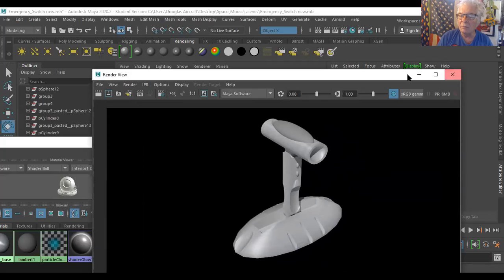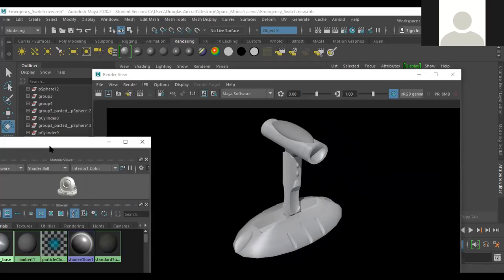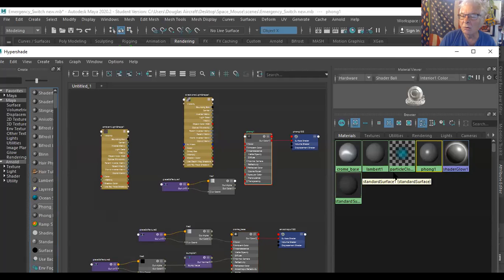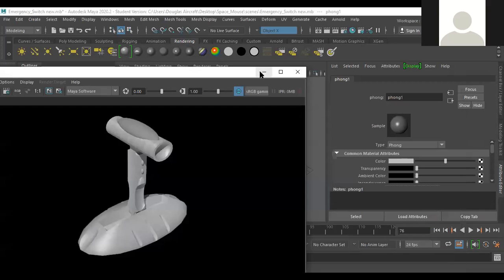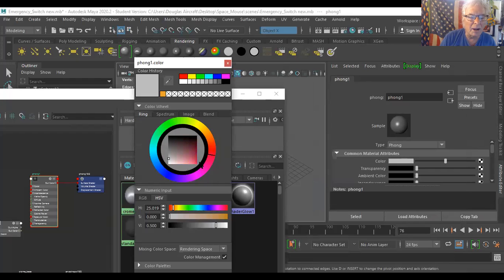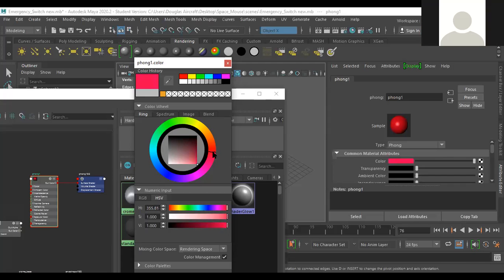The only thing I would do maybe is come in here with, I'll pick a shiny one. The Phongs seem to work pretty well. Double click on the Phong. And here I can change the color to a nice reddish color, because I think for emergencies, they should be red. Maybe a little darker on the burgundy-ish side.